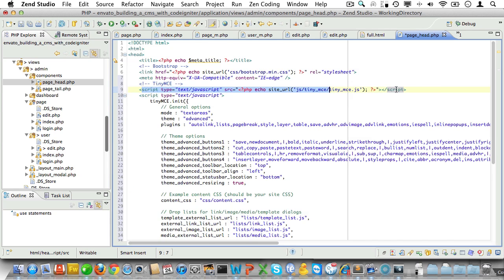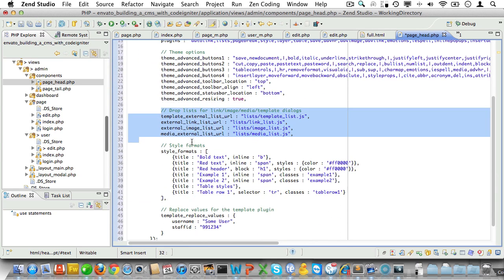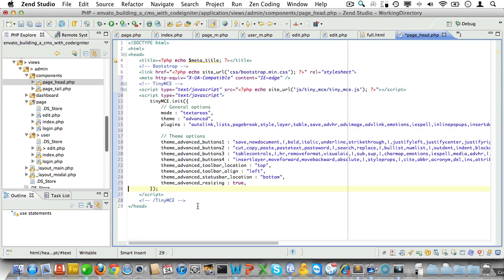So now we're loading the TinyMCE JavaScript and then we're initializing it. It has a mode of text areas. That means that it will take a text area and convert it into an HTML editor. Now we're going to leave this like it is. Well, we don't have a custom CSS file, so we'll just delete that. We don't have any drop down lists either, and we'll just altogether remove this redundant stuff.